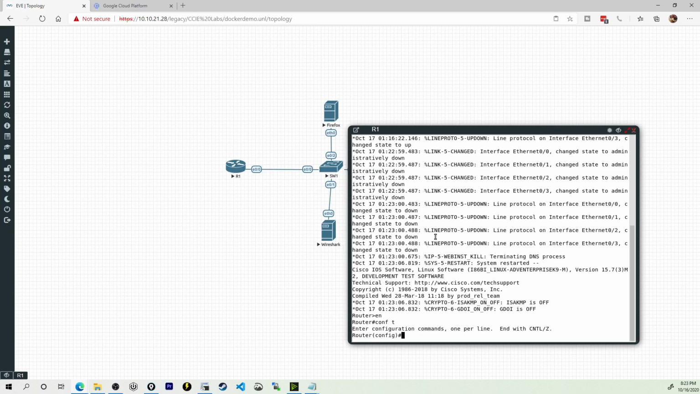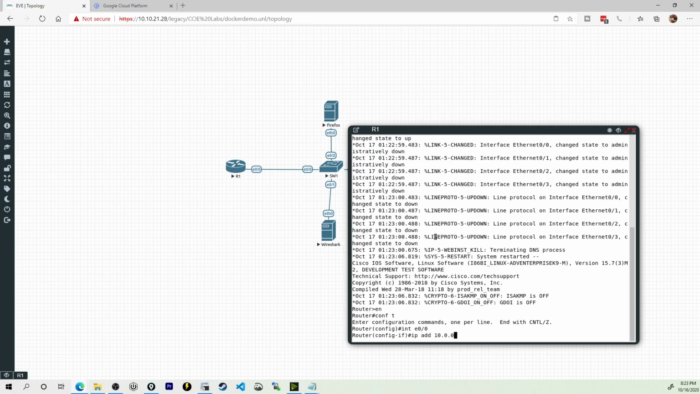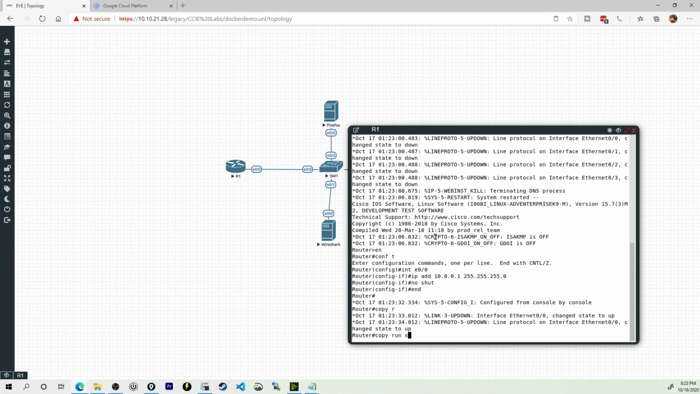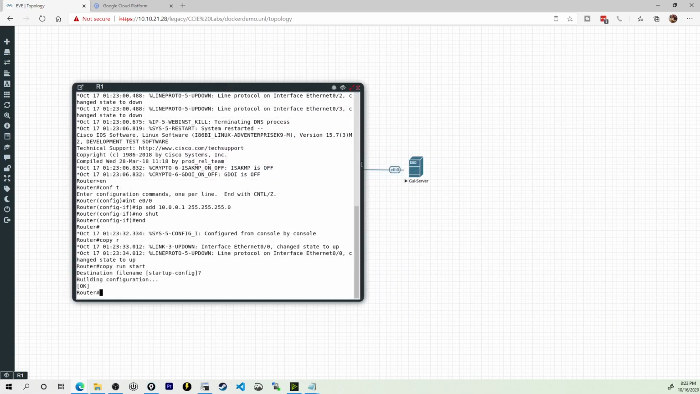So let's go into config terminal, interface E0/0. Let's say IP address 10.0.0.1 255.255.255.0, no shut, and end. Copy run start just for fun. So now what I may want is for my GUI server to have the IP address 10.0.0.2, and that way it can communicate to the router. We could even set the GUI server to have the router be its default gateway too. So let's make that configuration come to life.